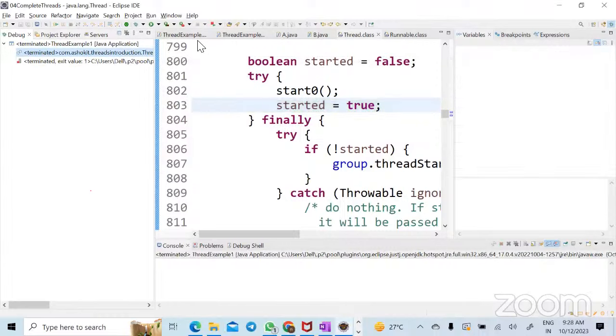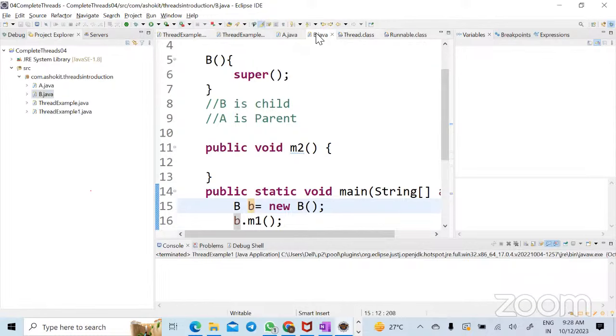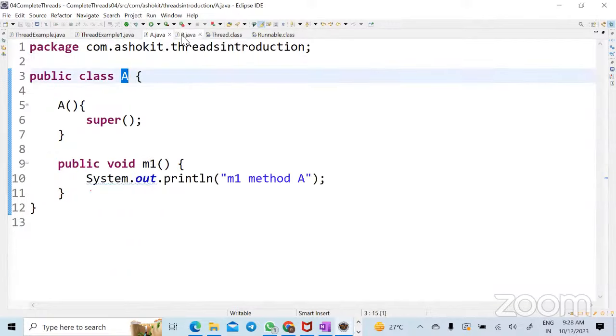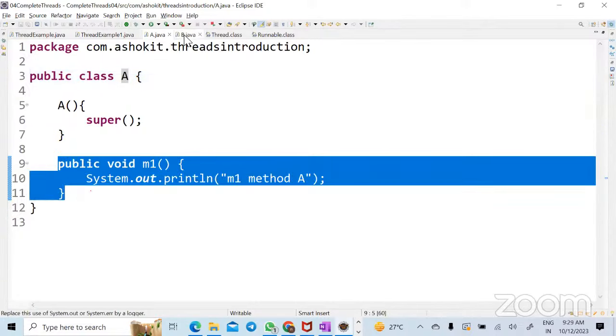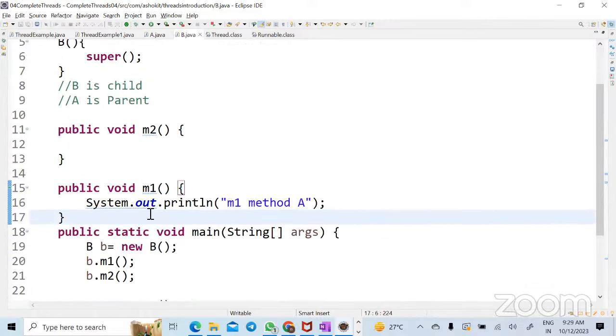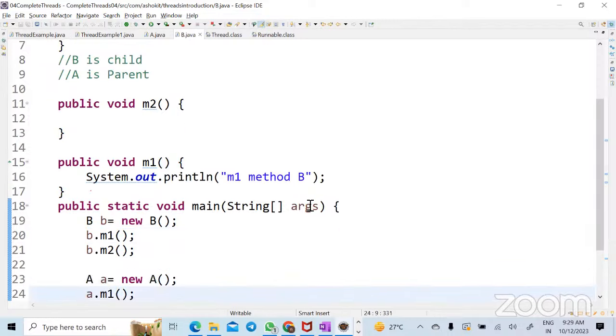Now let me ask you some more questions on core Java. Now let us take that in the parent class, I have a method called M1. Now in the child class also, I will write the same method. What is this concept called, if I have the same method in the parent class and child class? Overriding. Now, whenever I say b.m1, which method will be invoked? The child class. Okay. If I say a.m1, which method will be invoked? Parent class. Okay. How do you know this?